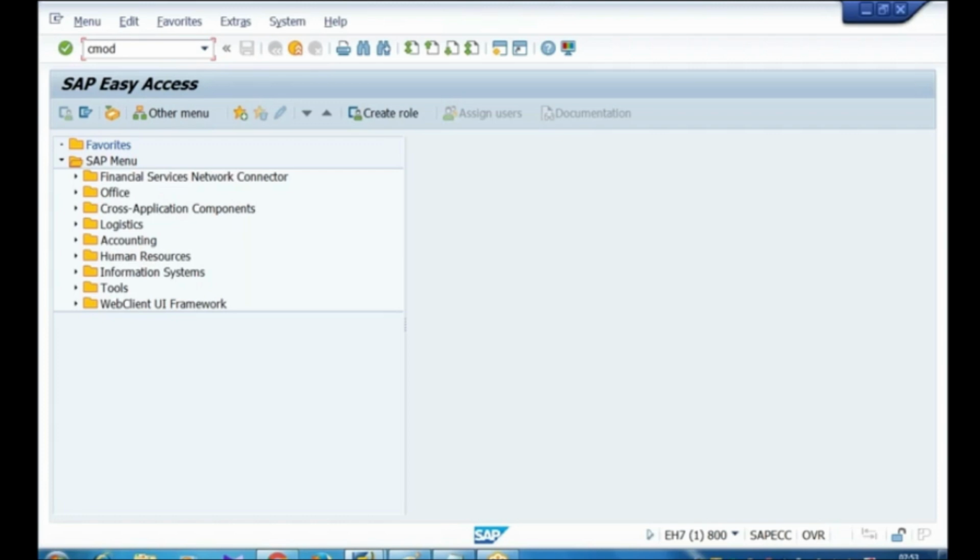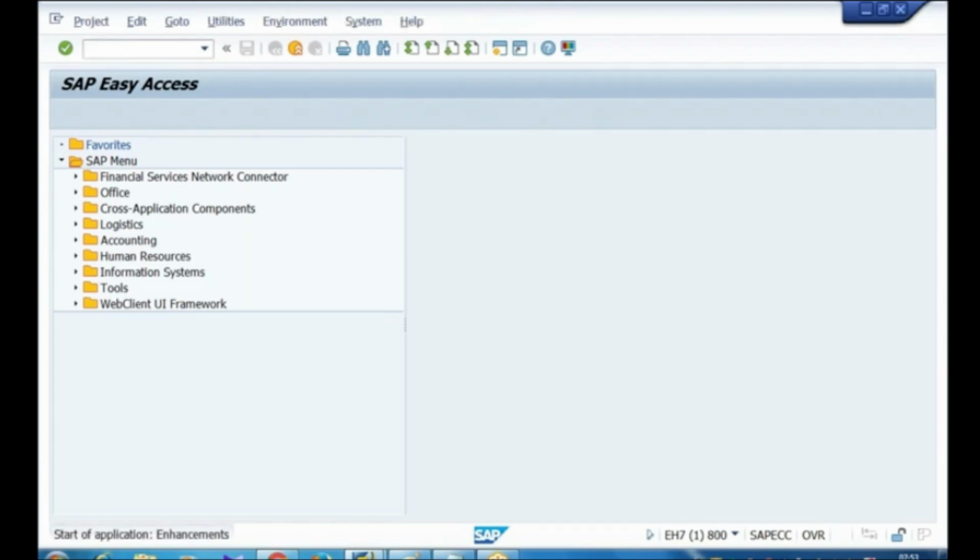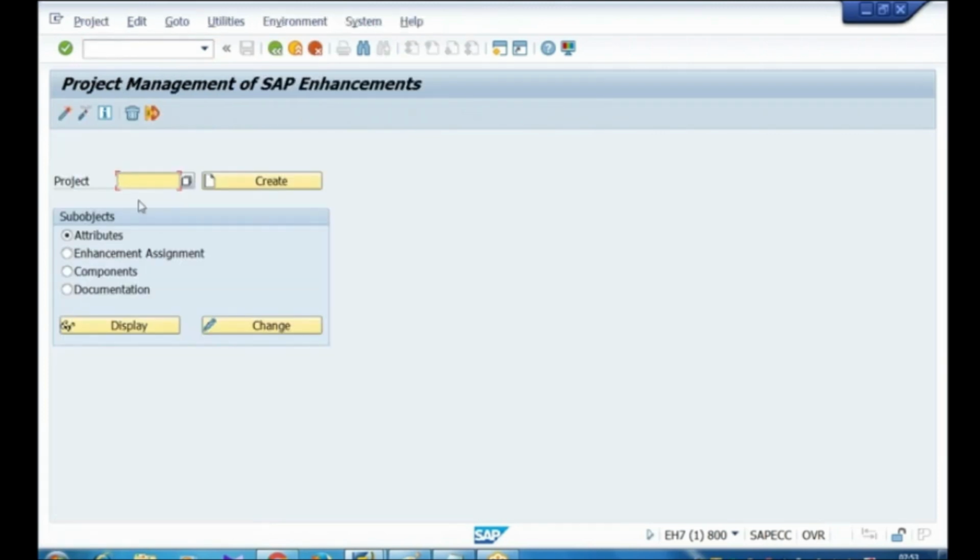So go to CMOD, right? I can go for a new project or I can go for yesterday's project. What is yesterday's project? The ZXD01 project. I can choose this. Before I do the changes, you need to deactivate, since yesterday we activated that. Before doing any changes, you deactivate, or else go for creating a new project. Okay, so I can do anything here, doesn't matter. I'll just deactivate the project.